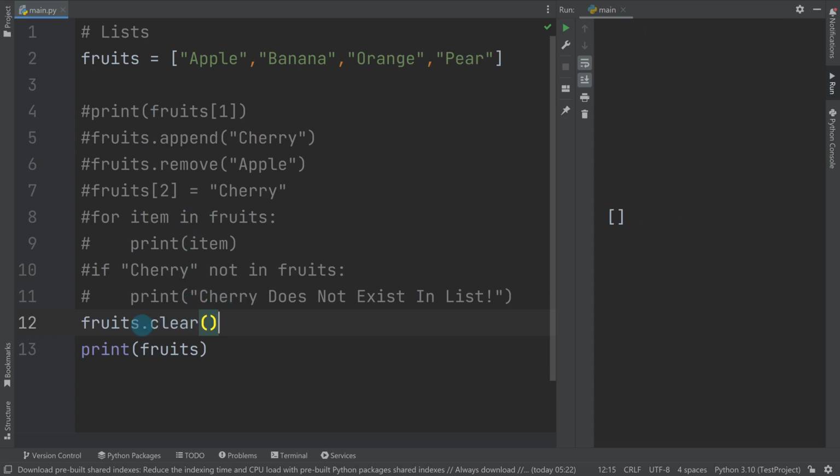A couple more and then I'll stop. You could find the length of the list. So I could do len. We use len a lot. So I could find the length of the list. You can find lengths of strings, so see how many characters in a word, things like that. So you can see it shows me there's 4 items in my list.